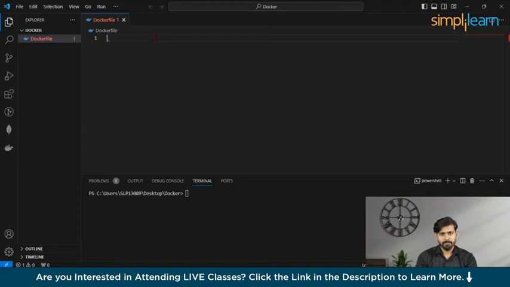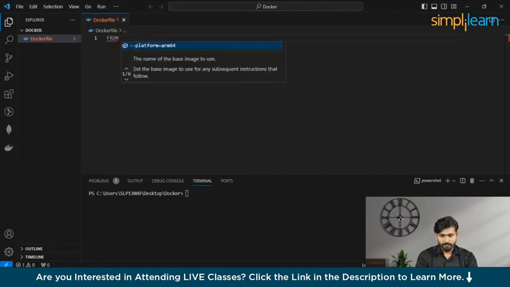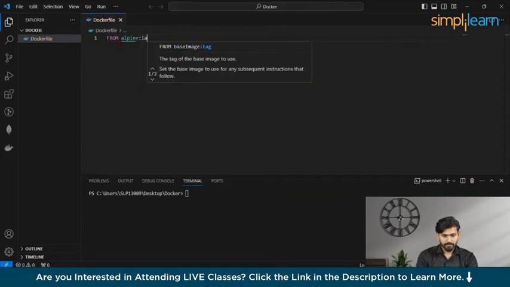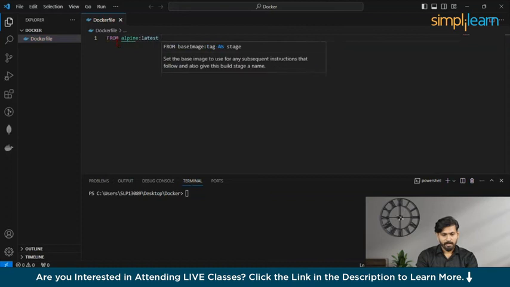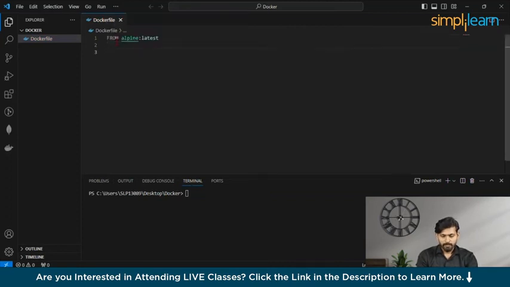So guys, let me write the code. I'm going to type FROM alpine:latest. Now I'll explain each line one by one. Now here I'm going to create a directory. So let's create a directory. Now I will type RUN mkdir, that will be our /app directory. Now we are going to write the hello world.